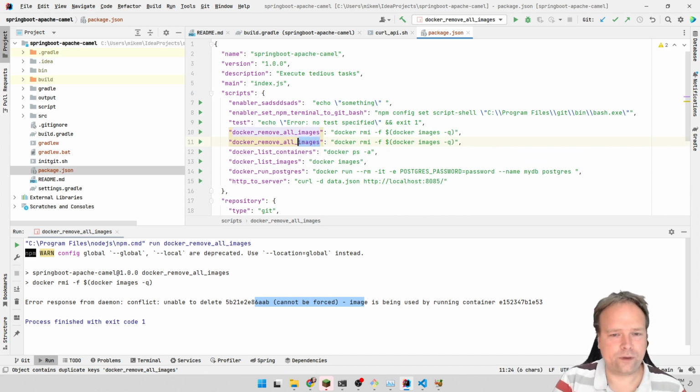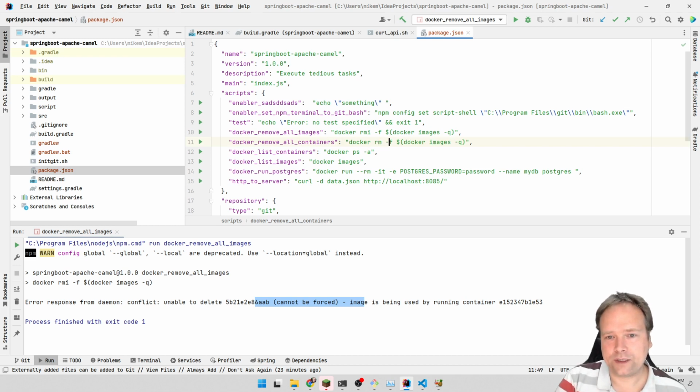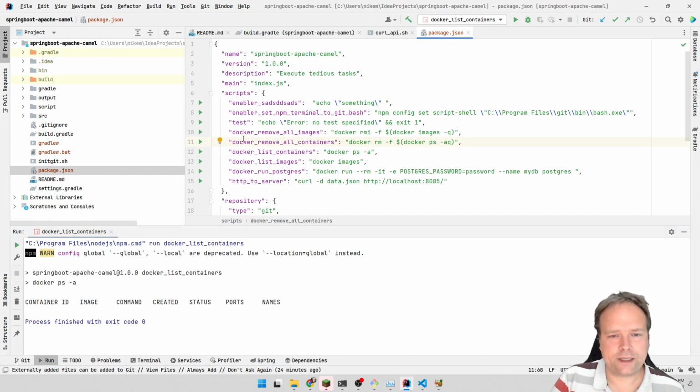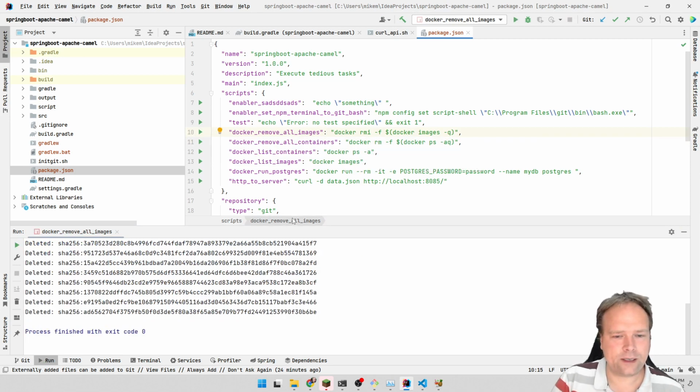script that removes all containers. Docker rm for remove container, -f for force again, and then ps lists all of the containers, -aq, where the a is all, so it will also list the stopped containers, and the q means just give us the container ID. Let us try that and see if that works. Yes, it stopped that one container right there. Let us make sure by listing the containers now. Yeah, now we don't have any containers running, and then I can also remove all of my images. I can remove my Postgres Docker image, and now it has been deleted.